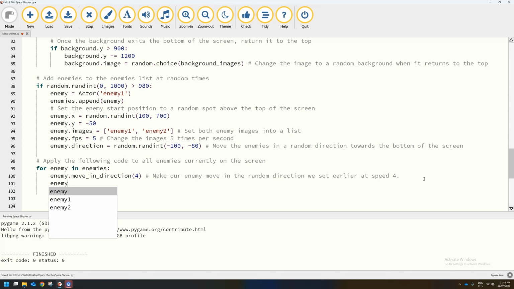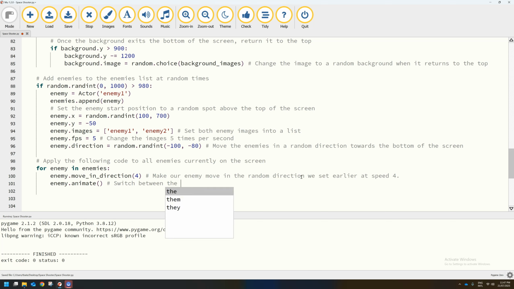As they're moving down the page, we're going to write enemy.animate, open and close a bracket. That's going to animate our enemies so that little afterburner or the jets at the back look like they're flickering a little bit. So I might just say switch between the two enemy images. That'll just occur over and over again to make it look like an animation.